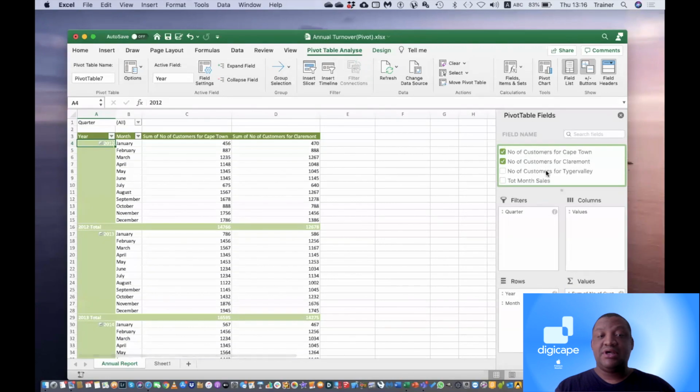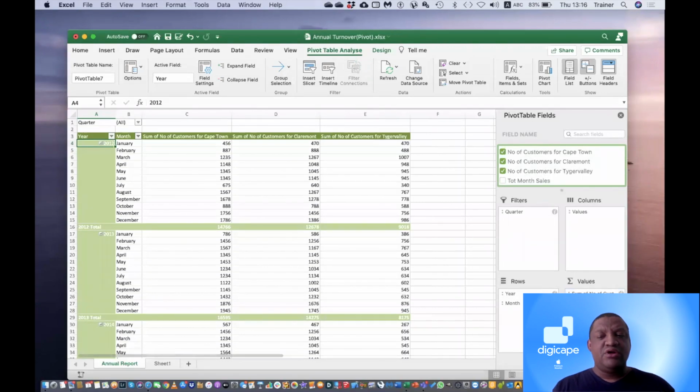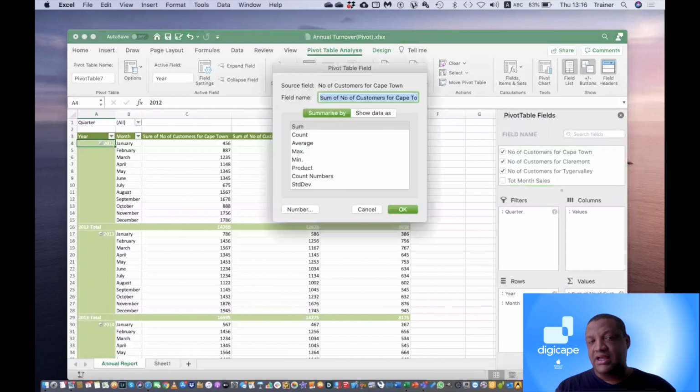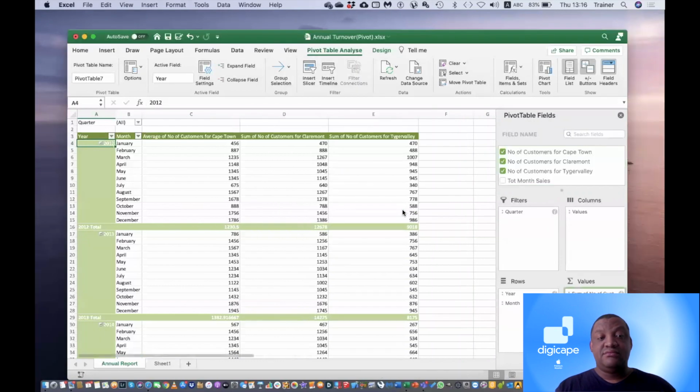Okay, so there we go. But this time around, I don't want to work with the sum of it. I want to actually work out the average amount. So here next to my values, there's a little inspector button, or I button, and I can click on that. And I can say, instead of doing the sum, I want to do the average. And now if I do that, it will start changing it into the average. And you can see the average is only for Cape Town.